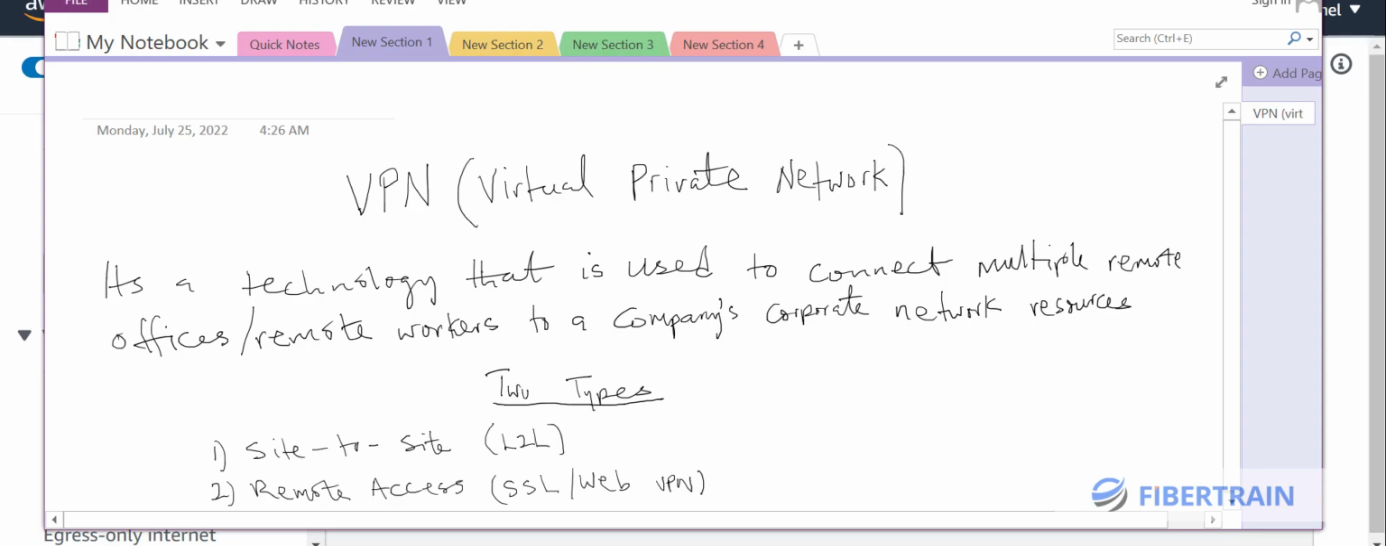So if a company has multiple branch offices and they want to connect these offices together, where staff in different locations, different branches, will be accessing the server that is in the corporate head office in order to do their day-to-day job, in that case, the network admin will have to set up a site-to-site VPN or set up a VPN in their router or firewall, whatever edge device they have that supports VPN. So that's what this technology is used for.